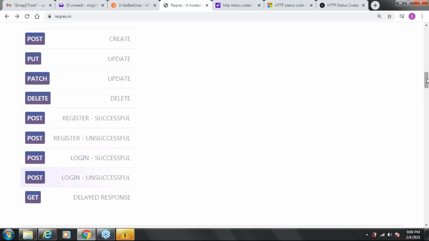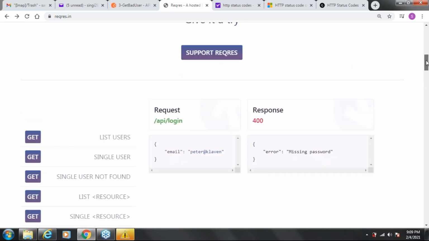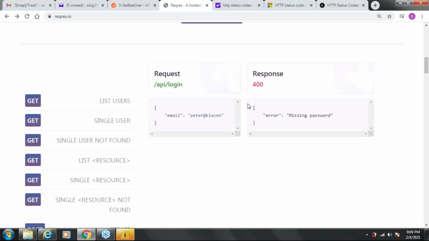So what are we doing here? Login is the same, but it looks like my input data does not have the password. And hence my response is no longer 200, the response is 400. Always start with the status code 400. And then I got a response saying error, missing password. We will automate both of these using Postman now.